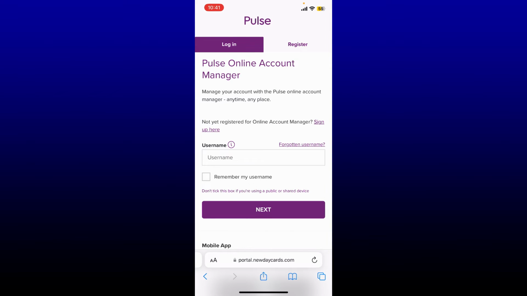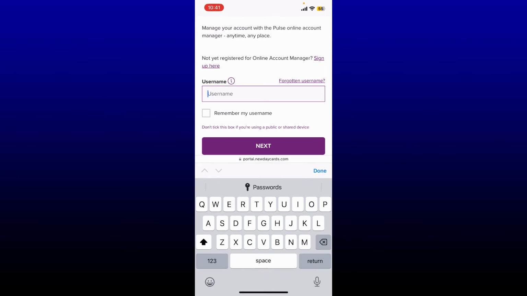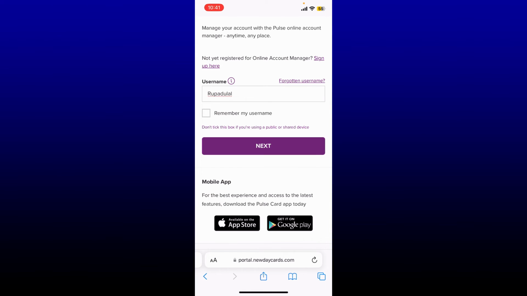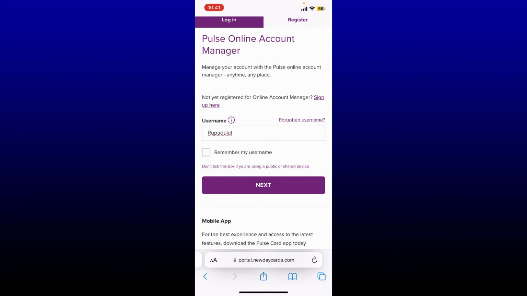Once you are done creating an account, you can easily type in your username associated with your account and tap the next button in order to end up on the next page. On the next page, type in your password correctly and you'll be able to access your Pulse credit card online with your mobile device. That is how it can be done.